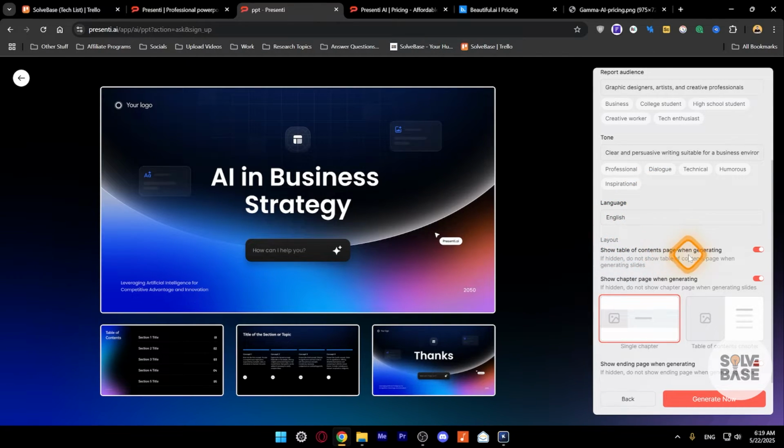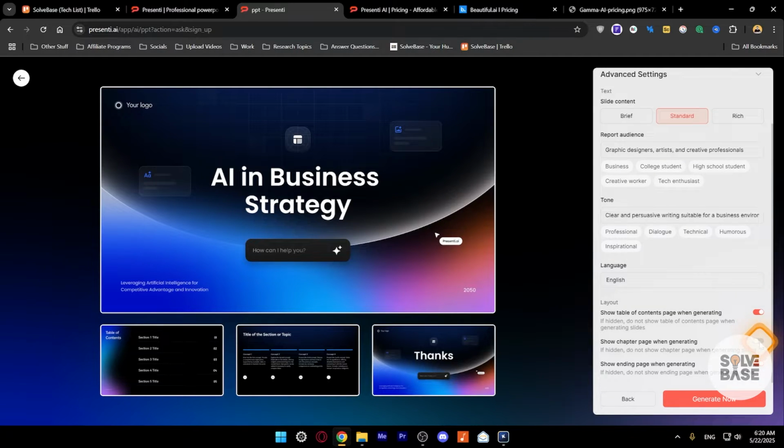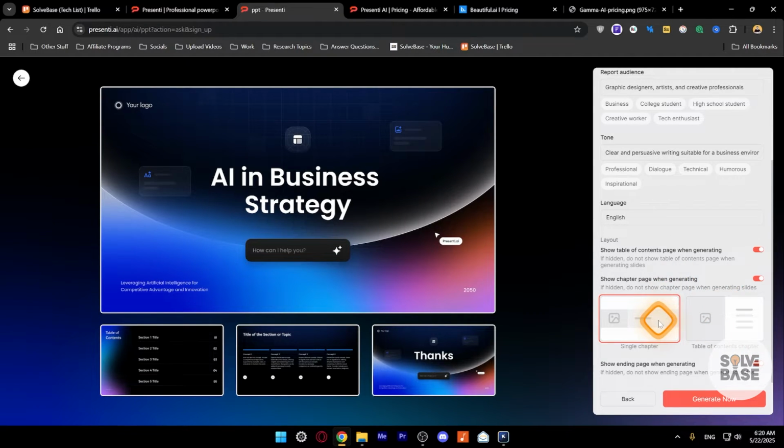There you go. Now for language, it's English because we have selected English before. Show a table of contents page when generating. If you want to disable it, you can do that, but let's keep it enabled. There's a show chapter page when generating. We can disable it or enable it. And below it, you will see the way it is represented. So it can be a single chapter or table of contents chapter page. Let's go for a table of contents chapter.